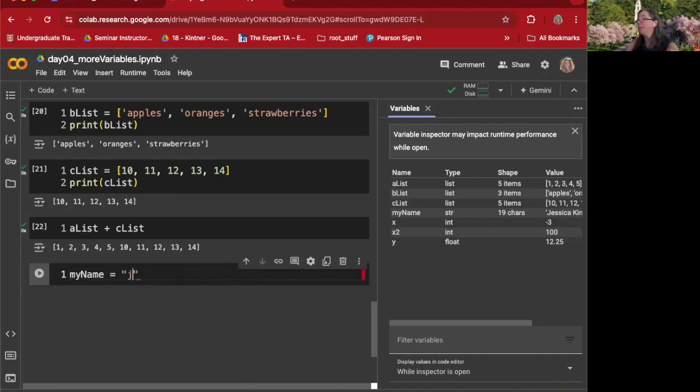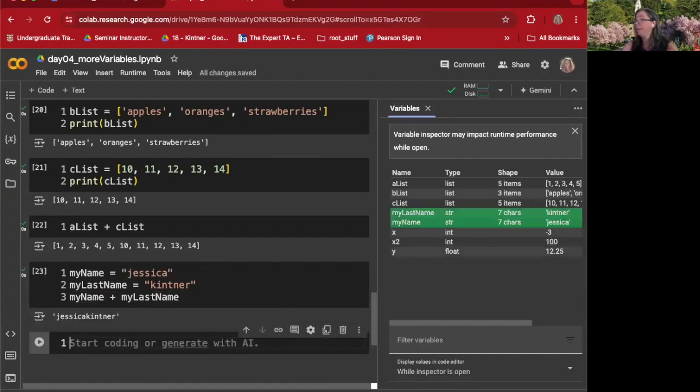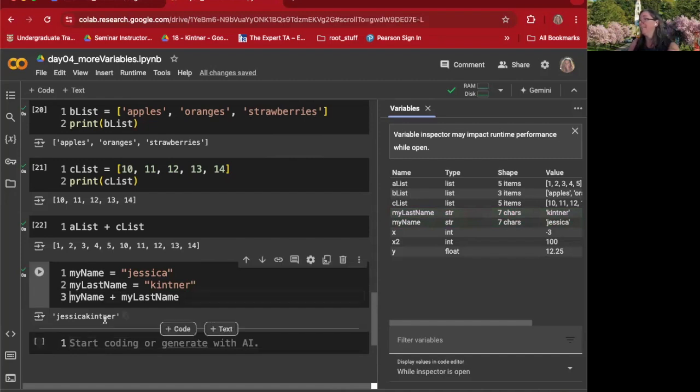Like strings. If I say my name is Jessica, and then I say my last name is Hittner, and then I say my name plus my last name, it sticks them together without a space, right? Because I didn't actually give it a space. So you can fix that.